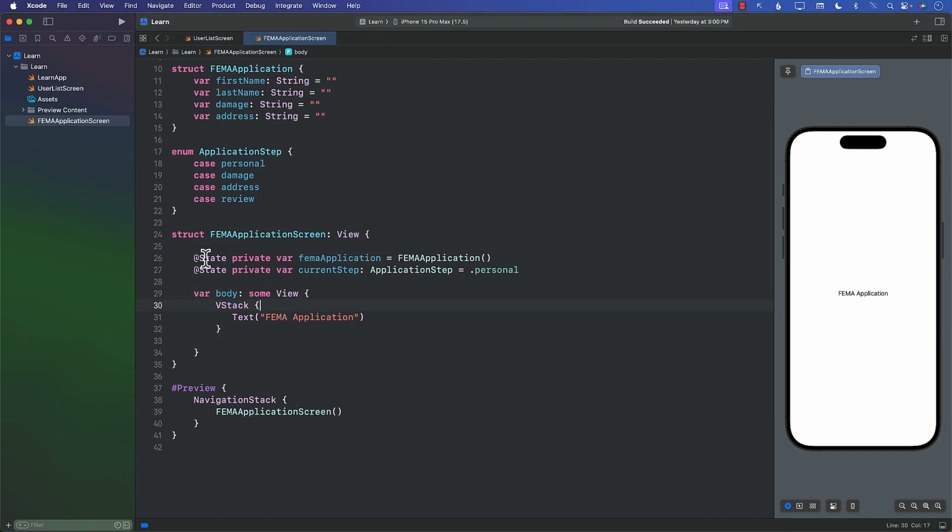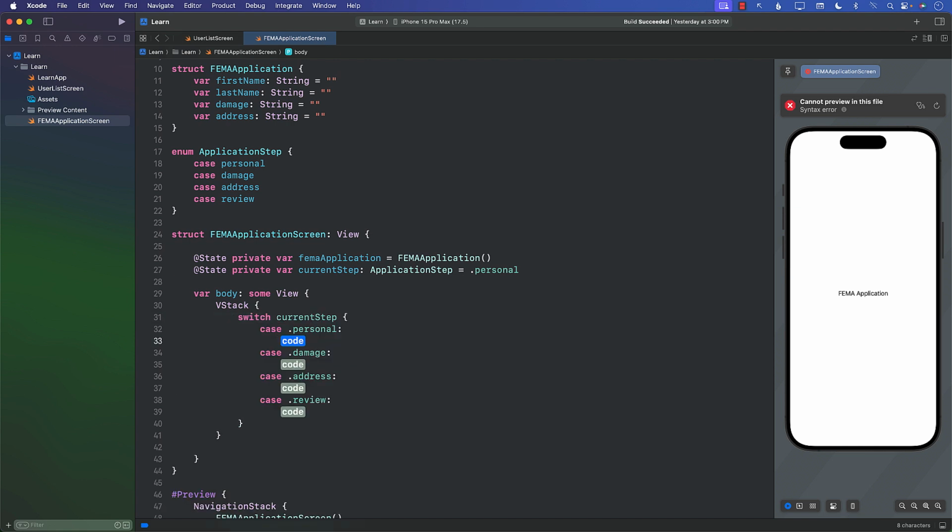All right, so we have the FEMA application, we have the step. Now we will have to create different views for gathering this information, right? So the thing that I can do over here is I can simply go ahead and say switch the current step. And for each of the steps that I'm making, I can return a particular view.